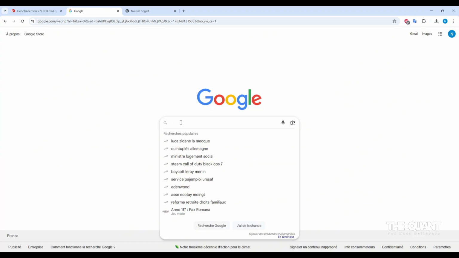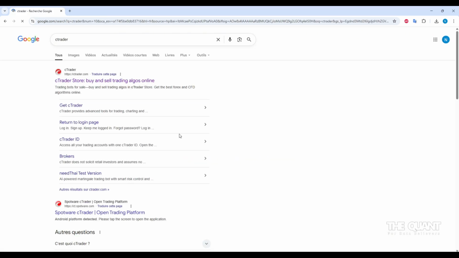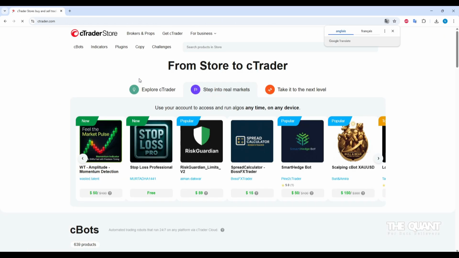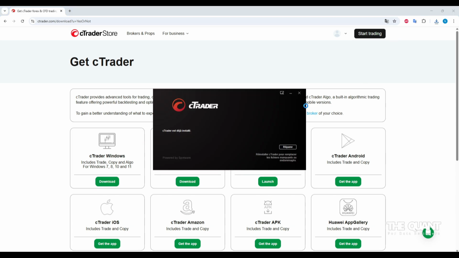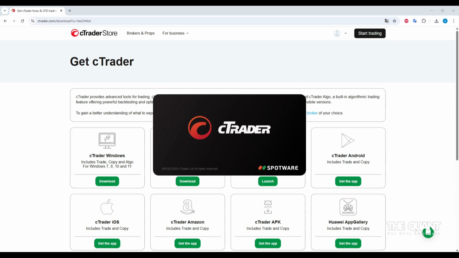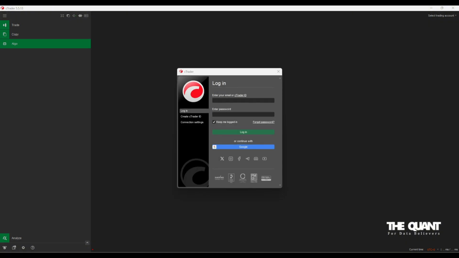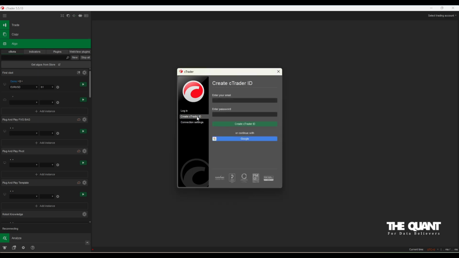So, open your browser and go to ctrader.com. You'll want the desktop version. That's the one I'll be using throughout the series. Click on Download or Get cTrader, then install it like any other software. Once cTrader is installed, log in with a broker account that supports cTrader. If you don't have one yet, most brokers offer free demo accounts, perfect for testing robots with no risk.